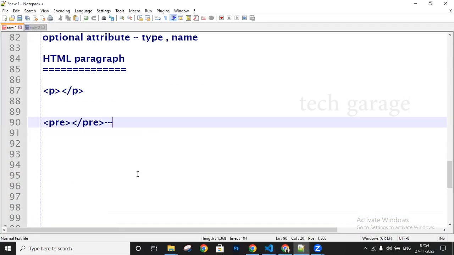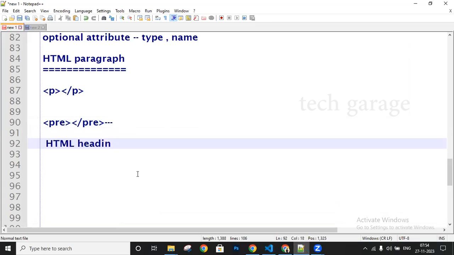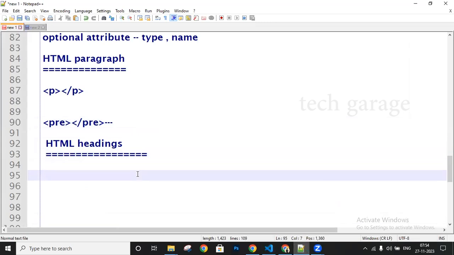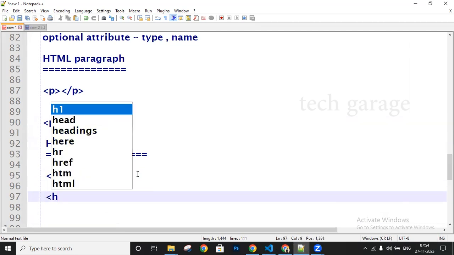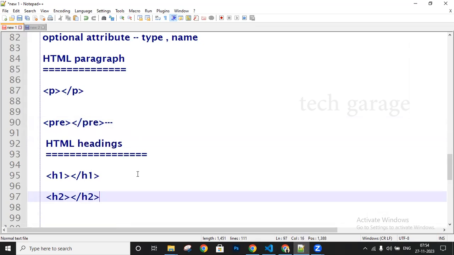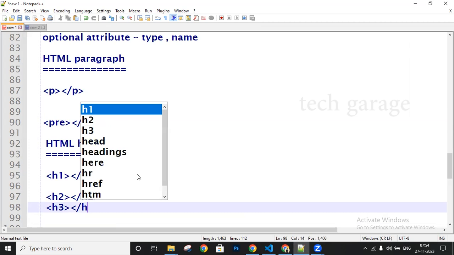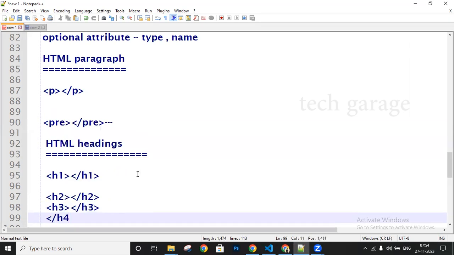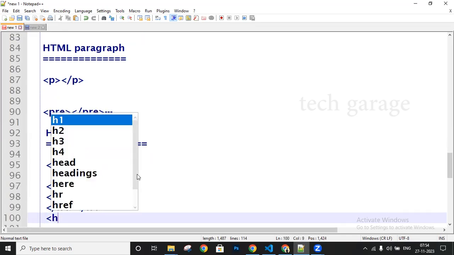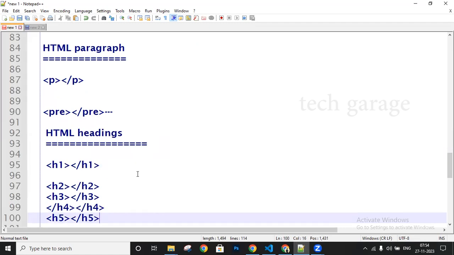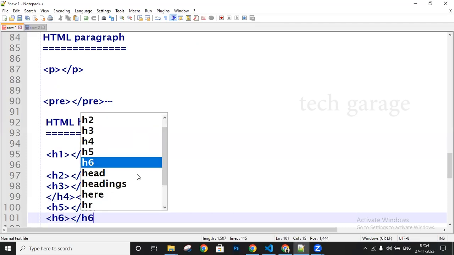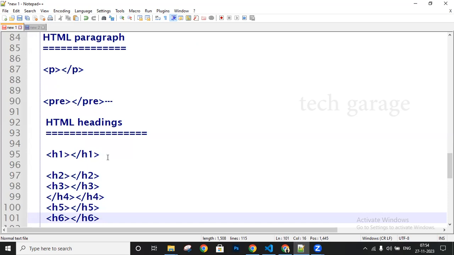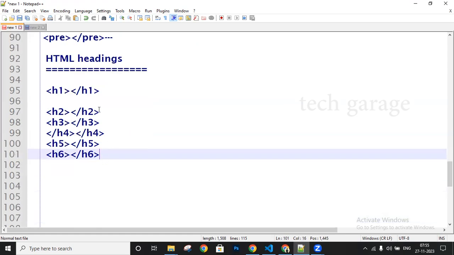Now let me go to one more topic, HTML headings. There are 6 types of headings available in HTML. One starts from H1, H1 close, H2, H2 close, H3, H3 close, H4, H4 close, H5, H5 close, H6, H6 close. H1 is the highest priority heading. Compared to H1, H2 is smaller, and compared to H2, H3 is smaller, like this. So we have 6 types of headings available in HTML.